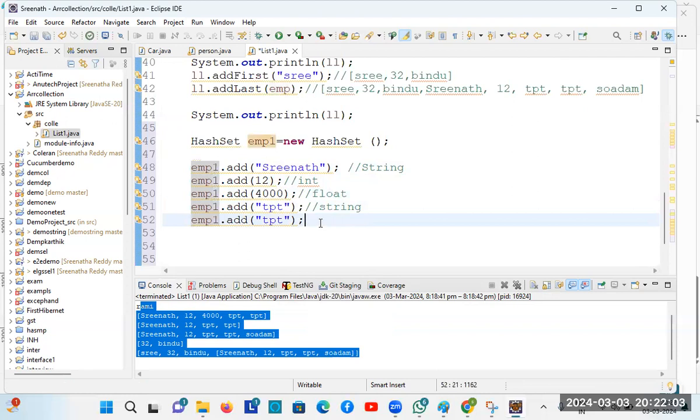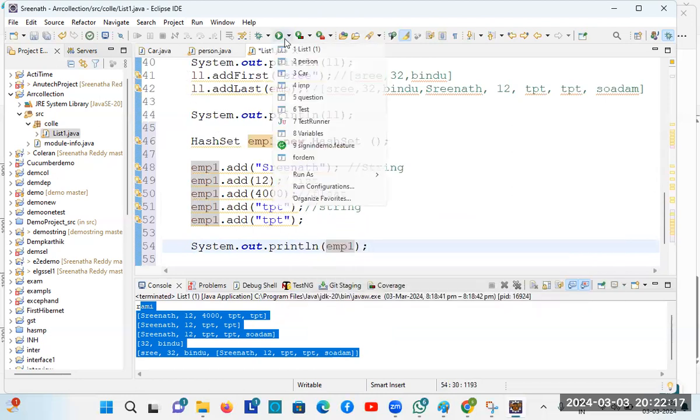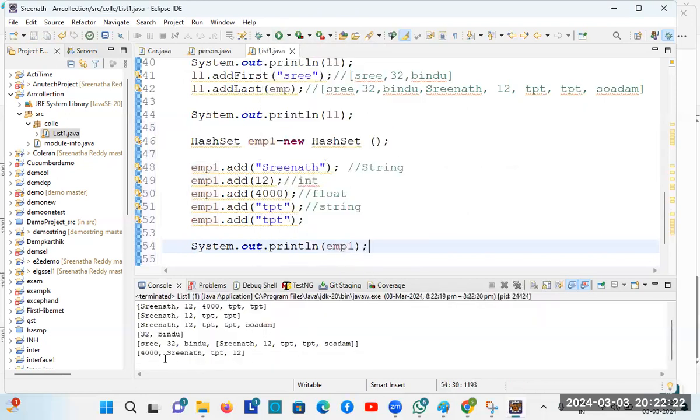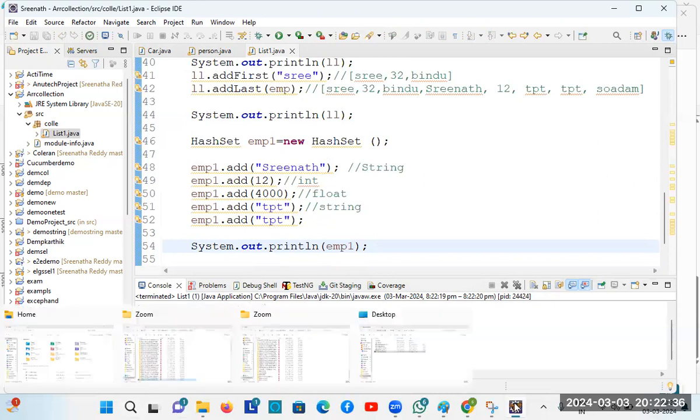So now I'm going to print this value, EMP1. Now here we can see all the values, right? Now if I print this, is any order preserved here? No, right? Random order only. And duplicates are printing here. We have TPT, but here it prints only once, right?